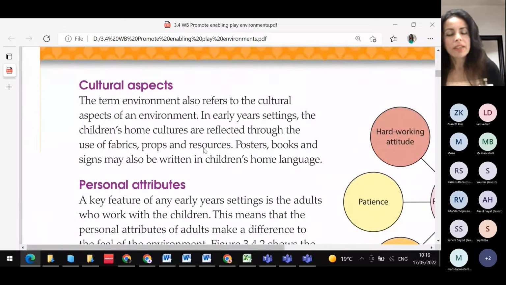Also, we have the cultural aspect of the environment. So what's the cultural aspect? Can you think about the cultural aspect of the environment?